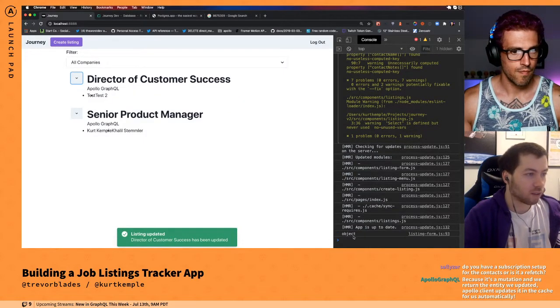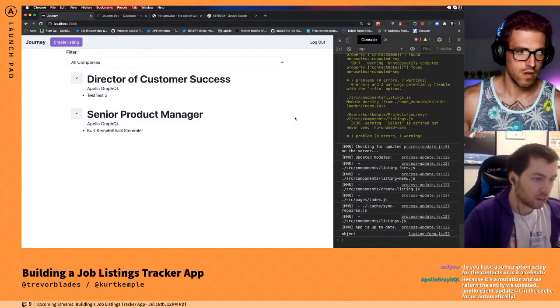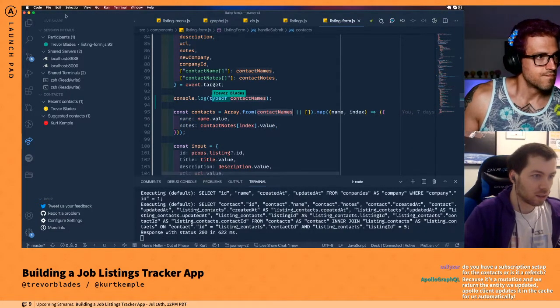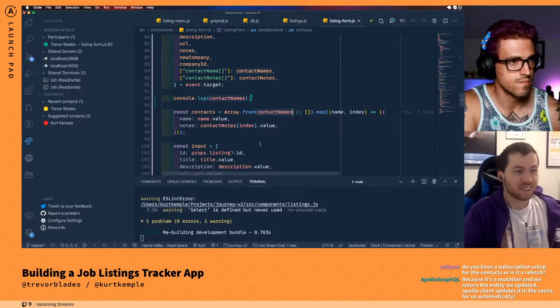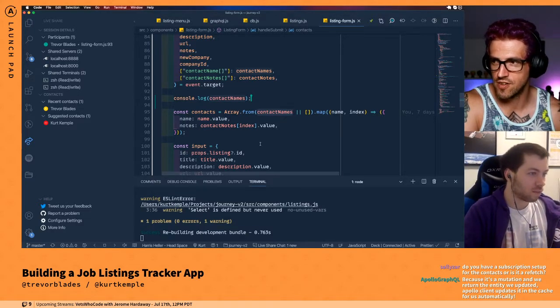I'm actually now expecting it to be an array. An object. Yeah, but let's see. Yeah, it's an object again. What we want to know is, let me just console log all of contact names again. This is prime debugging right here. This is fun stuff.